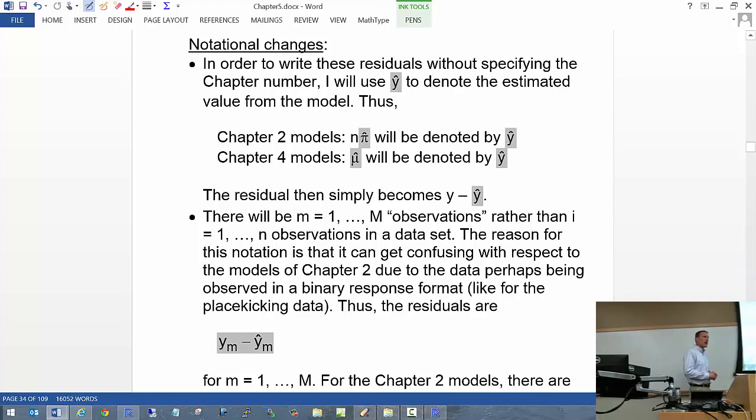So here are some notational changes so we can talk about Chapter 2 and Chapter 4 at the same time more easily. I will always use y hat to denote the estimated value from the model. So n times pi hat will be y hat for Chapter 2. Mu hat for Chapter 4 will be y hat. It's just going to make it easier for us to discuss. So now my residual will always be, no matter which model I'm talking about, Chapter 2 or Chapter 4, y minus y hat.